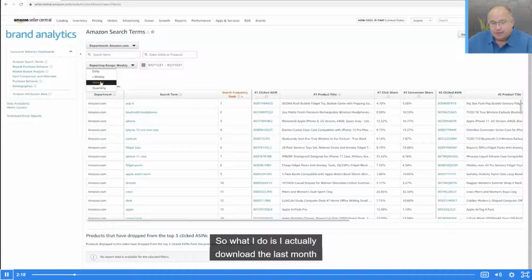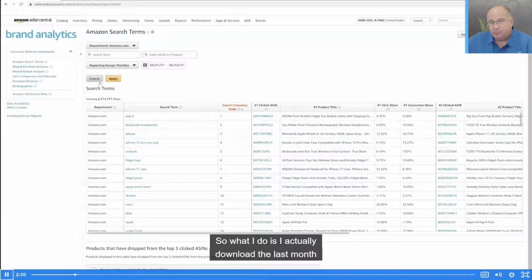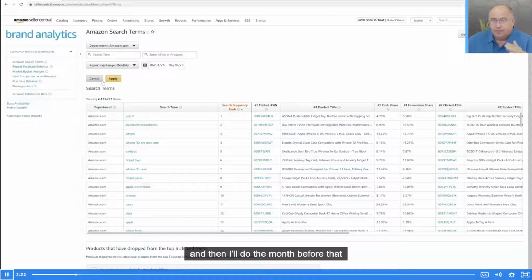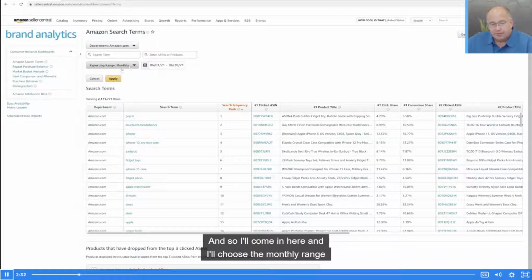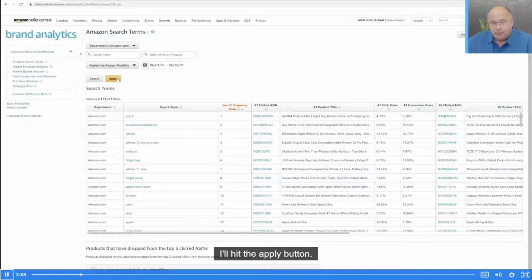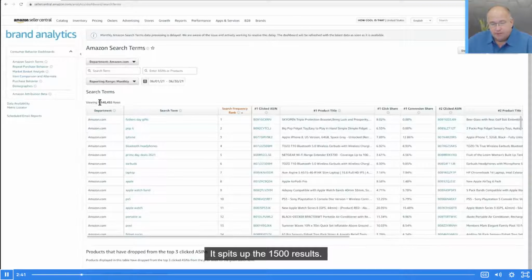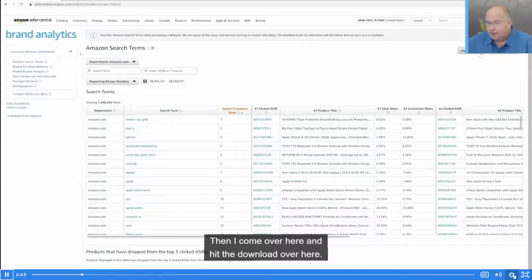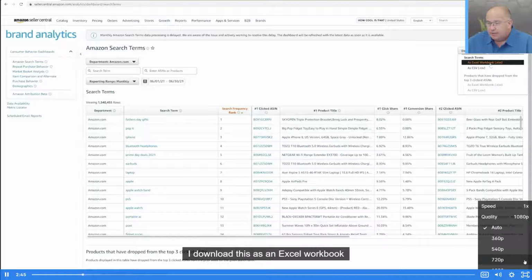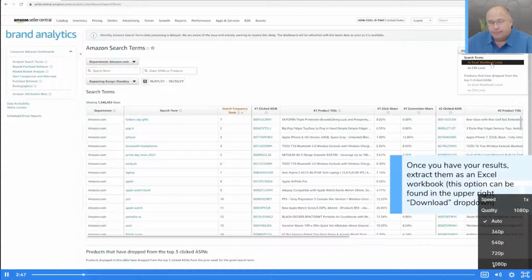So what I do is I download the last month, and then I'll do the month before that and the month before that. So if right now is July, for example, I will download June, May, and April. I'll choose the monthly range, and then I'll choose 6/1 to 6/30. I'll hit the Apply button. It spits out the 1.5 million results. I come over here and hit the download, and I download this as an Excel workbook.